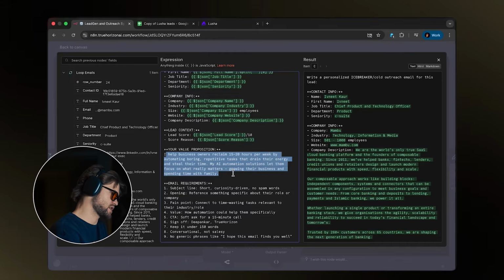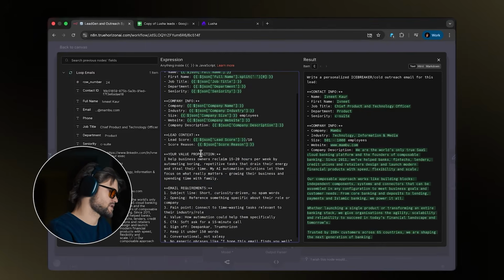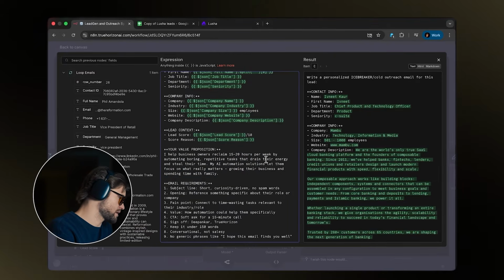So for example, this is just a complete demonstration. I help business owners reclaim 15 to 20 hours per week, blah, blah, blah. Email requirements, this is where we just basically tell it what we want. So you can change this as well. So like subject line will be short, curiosity driven, no spam words, the opening, and so on. Now, this is very plain.